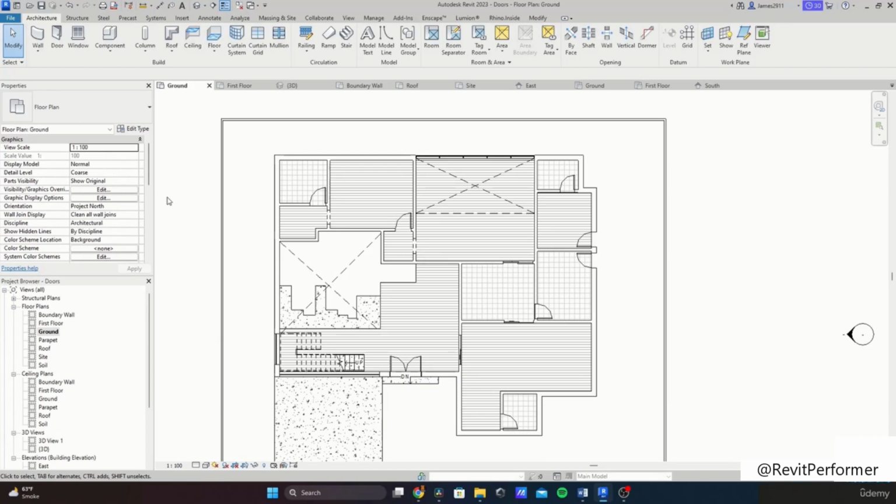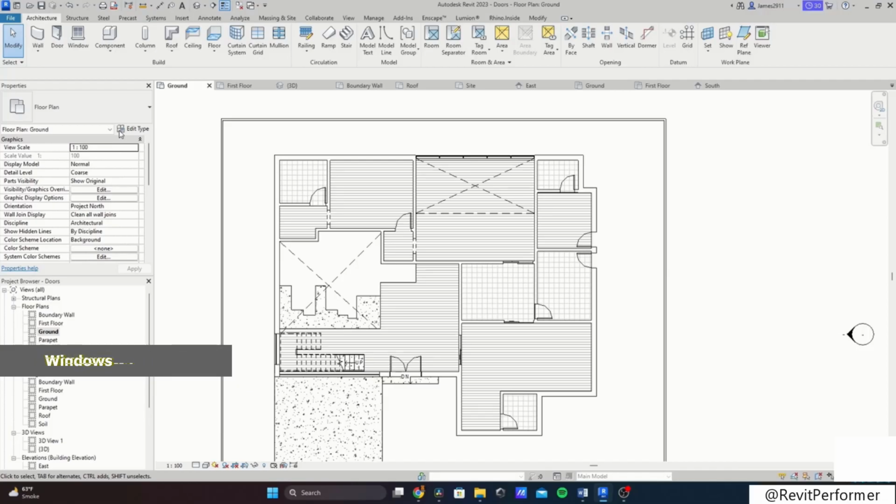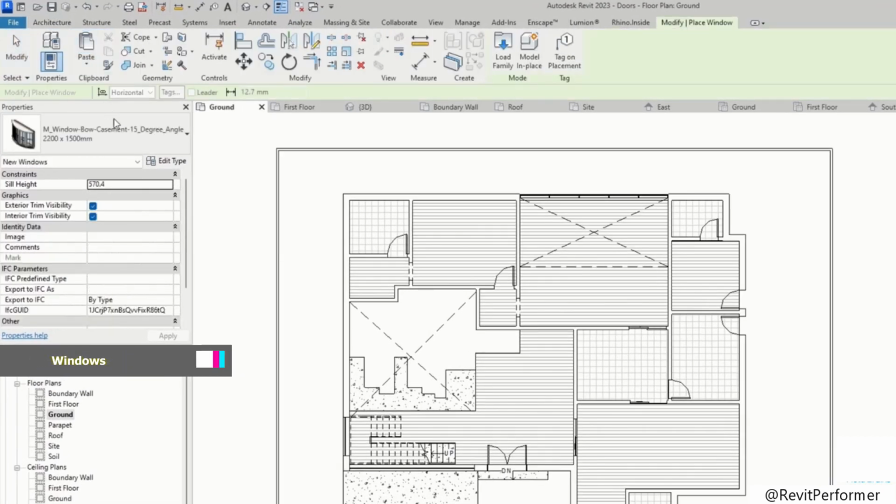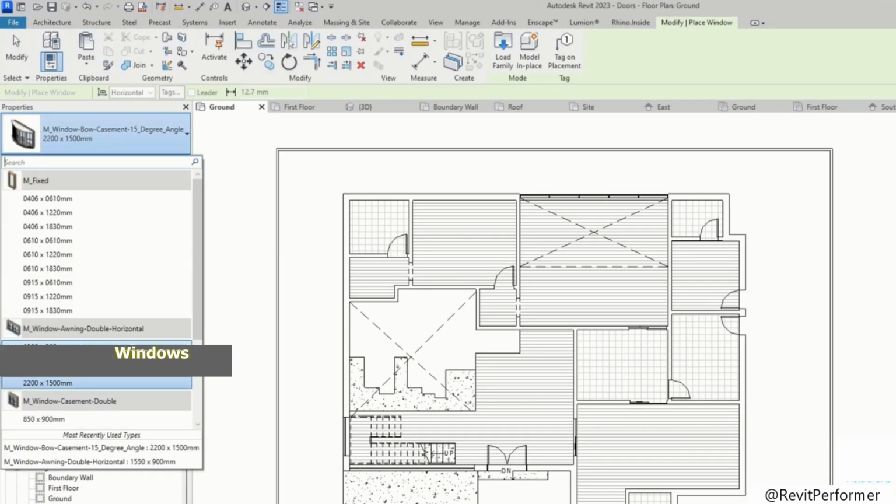And welcome back to this lecture all about Revit. Today we're going to talk about the windows. So, moving to our Windows tab, we click on the Windows tab.